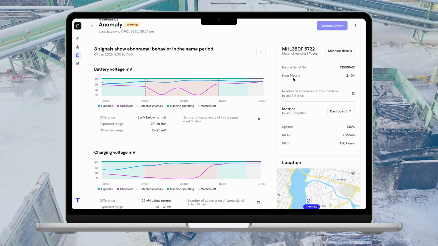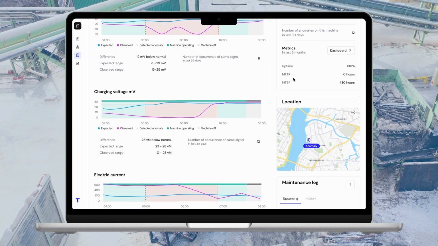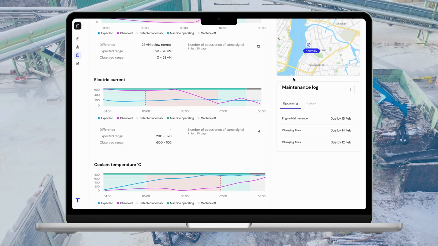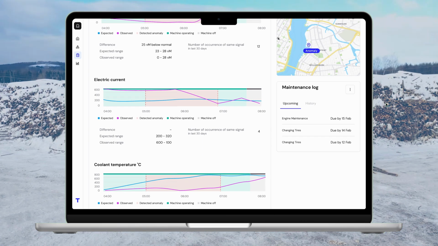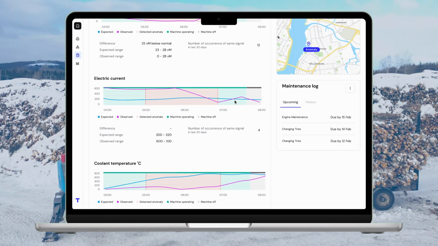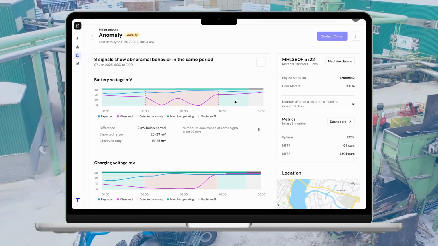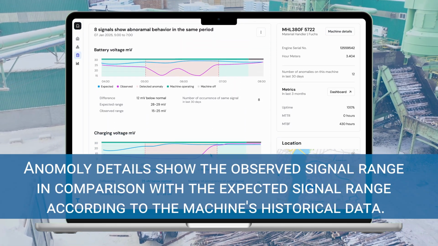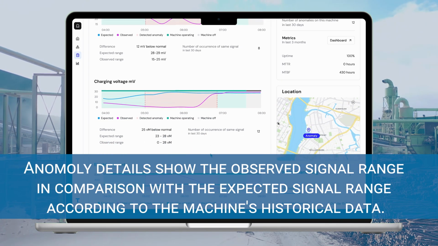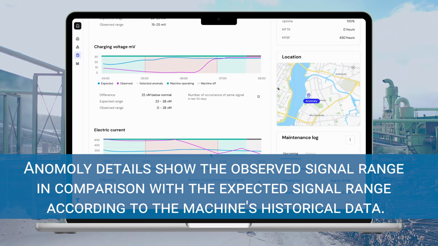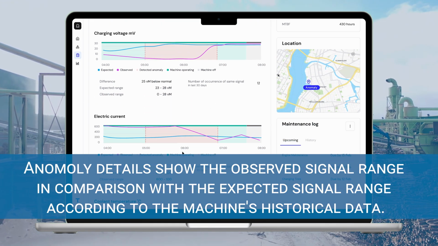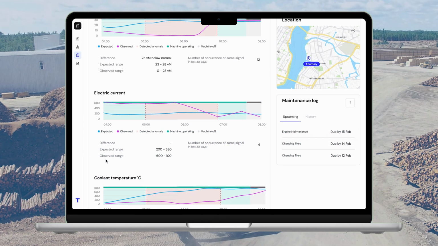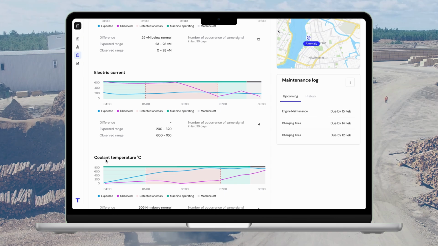The respective details page displays metrics and the location of the machine during the detected behavior. You also have the maintenance log, which shows the upcoming maintenance as well as the maintenance history of this asset. The Anomaly Details section takes up the most real estate on this page and highlights the various signals contributing to the specific anomaly alert. Here, you are provided a snapshot of actual signal behavior. Specifically, it details the observed signal range in comparison with the expected signal range according to the machine's historical data.